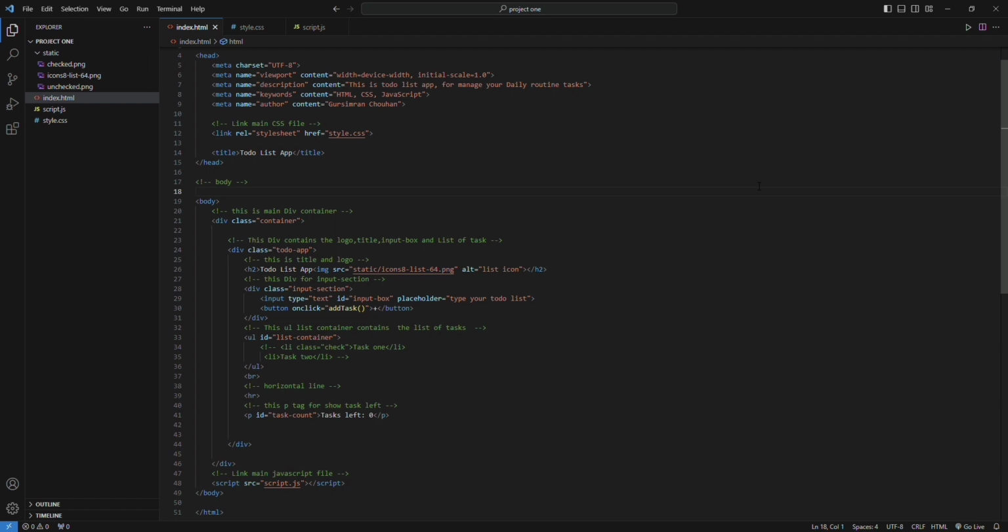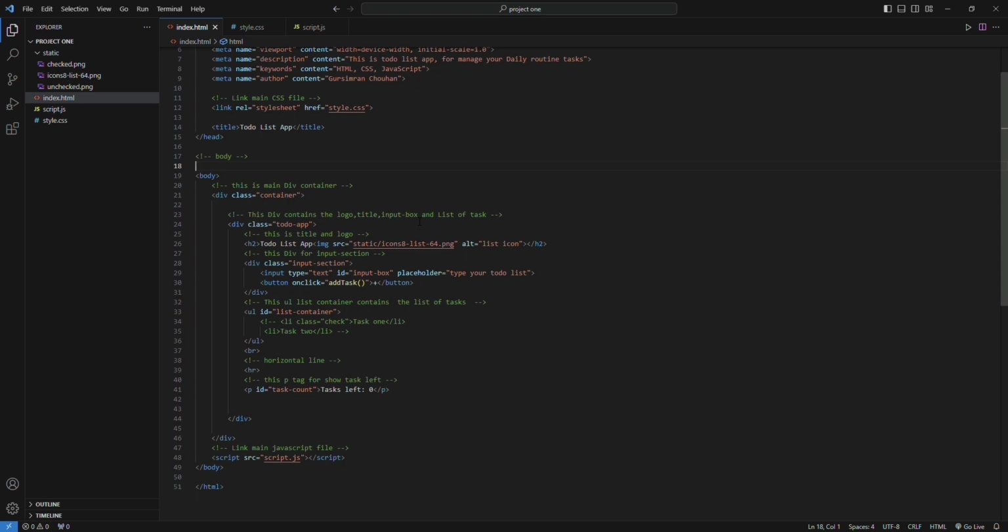This is the main div container that holds all the to-do list app code. This div contains the logo, title, input box, and list of tasks. This is the title and logo. This is the div for the input section. This is the unordered list container, containing the list of tasks and a horizontal line. This is a p tag to show the tasks left.